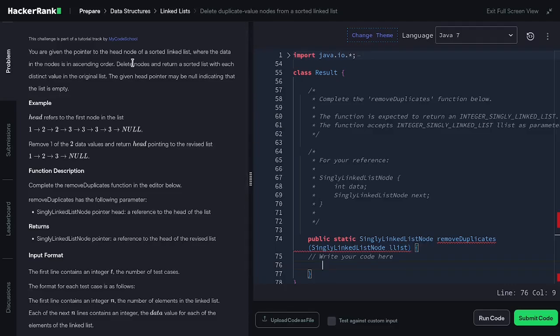The given head pointer may be null, indicating that the list is empty. And we have the example of the head, which refers to the first node in the list. Since the nodes are in ascending order, it starts from 1 or 0 or anything, from the lowest number to the highest number possible. We have 1 and the next node, which is 2, 2, 3, 3, 3, and so on until it hits the end of the node chain. And remove the duplicate 1 and 2 data values and return head pointing to the revised list.